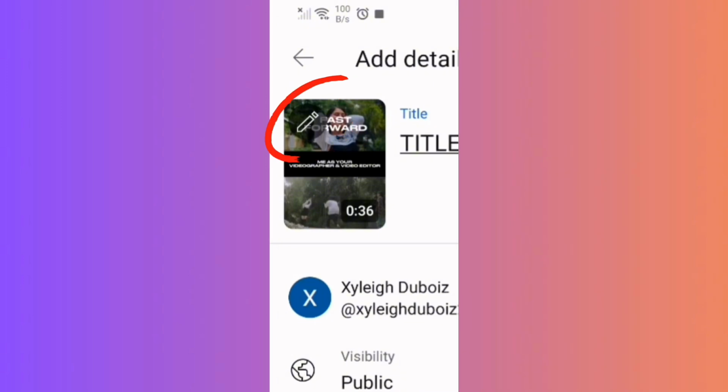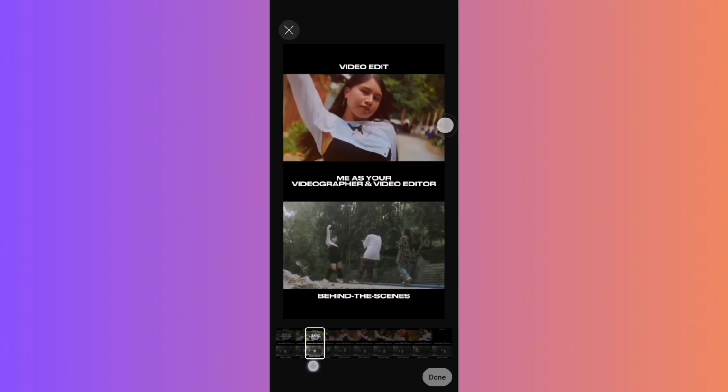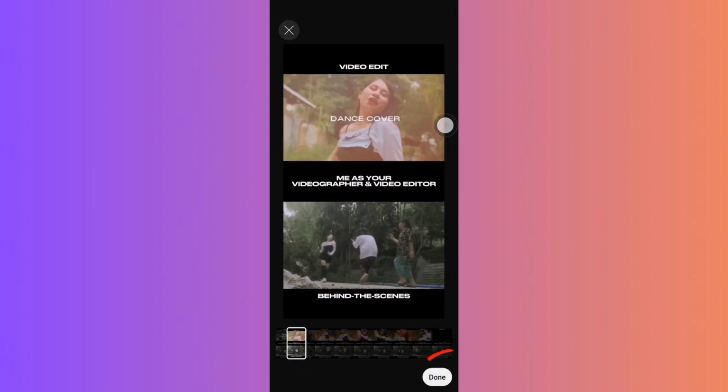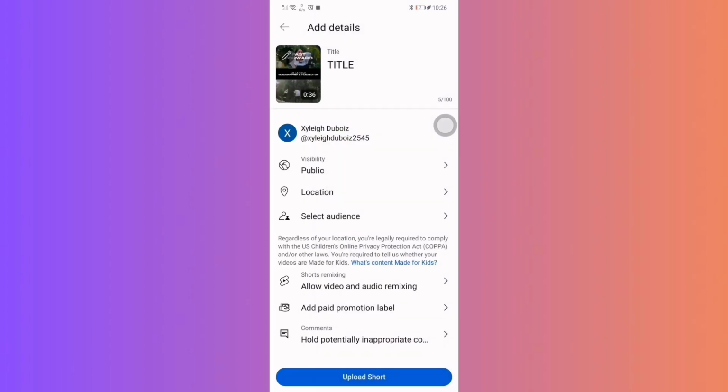Tapping the pencil allows you to select a custom thumbnail for your short. Scrub through your video to pick a frame that best represents your content and compels viewers to click. Click Done and voila! Your custom thumbnail is set.